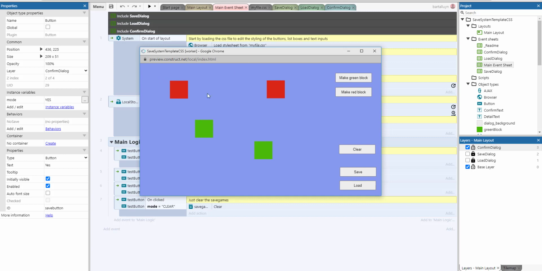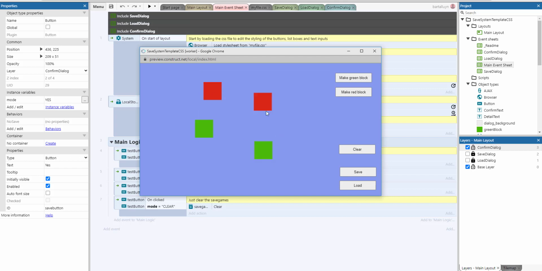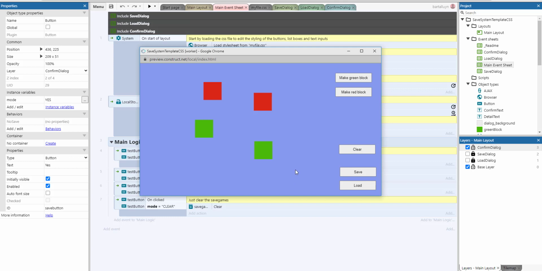So how does it work? You create a situation like this one. You press save and then you enter a name. I've already saved one before, it's called demo one. Let's call this one demo two, for example. And I press save. And then this is the situation I've saved. What I can do now is change the entire situation like that. And then I press the load button. I select the demo two I've just created and press load. And then we have the same situation again.